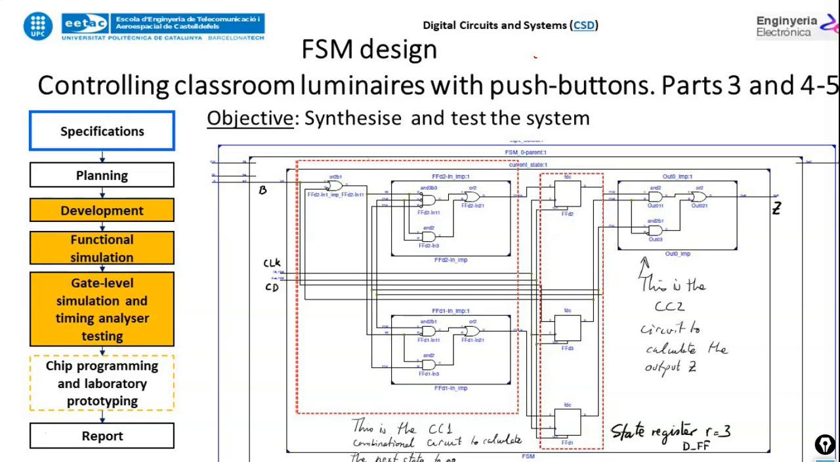Hi, let's see now the next section of the video about the system for controlling the classroom luminaries with simple push buttons, now explaining part 3 on development and parts 4-5 on testing. You see, we can go to the end.